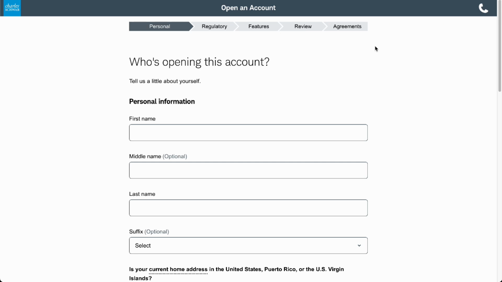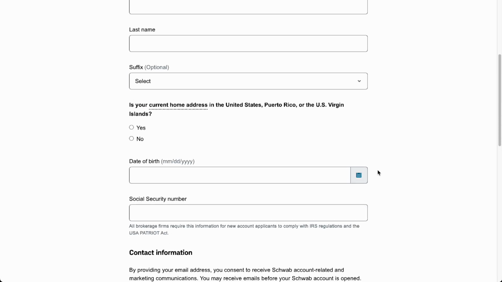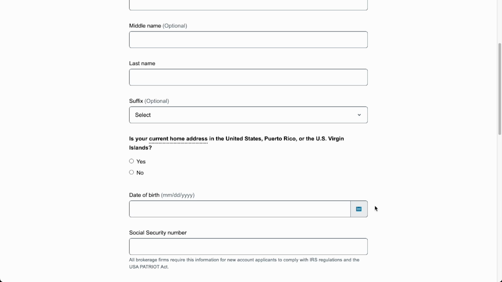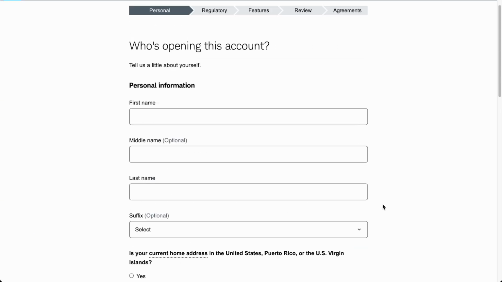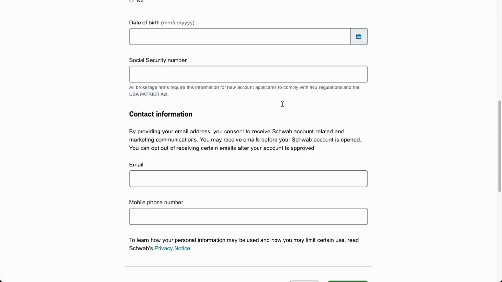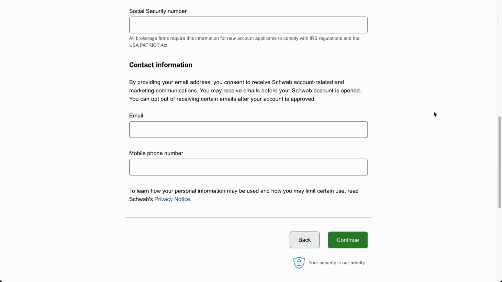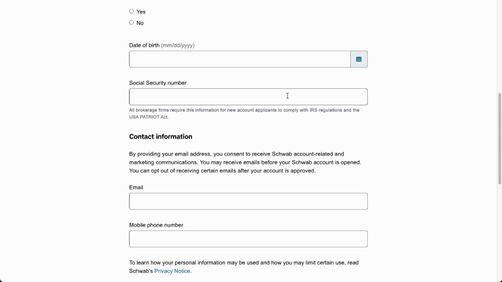After you have done all of these, there's going to be a more in-depth process on your names and your details on yourself. But this is the most crucial information right here. The rest are just some facts about opening the account and the features and review, and you just have to agree in the last part. So basically, this is the only part that's really important when opening a Charles Schwab account.